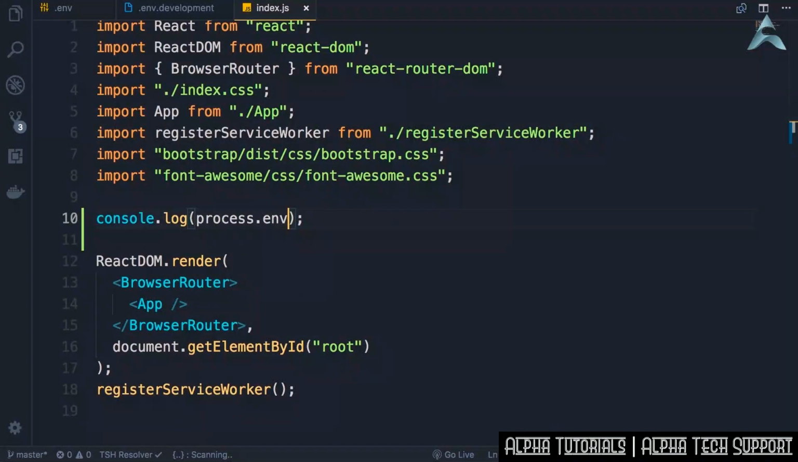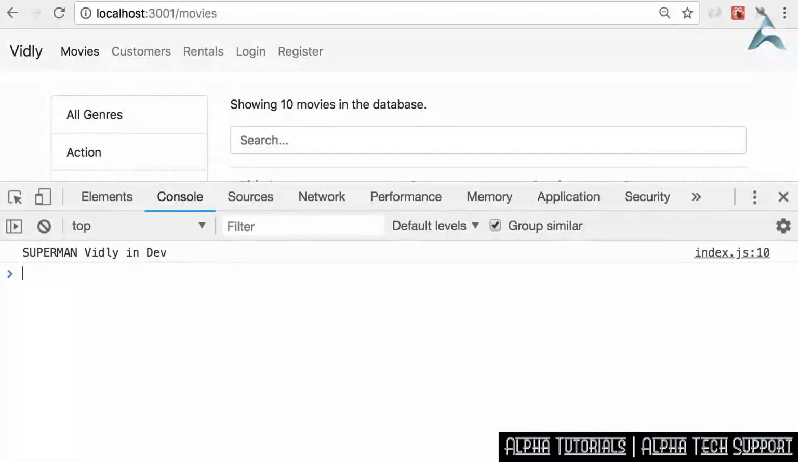Now back in index.js, in order to get the application name, we should get this property of the environment object, REACT_APP_NAME. Now here I'm going to add a label, and you will see why in a second. Let's call this Superman. So here in the console, you can see our application name. But what is this Superman here for?